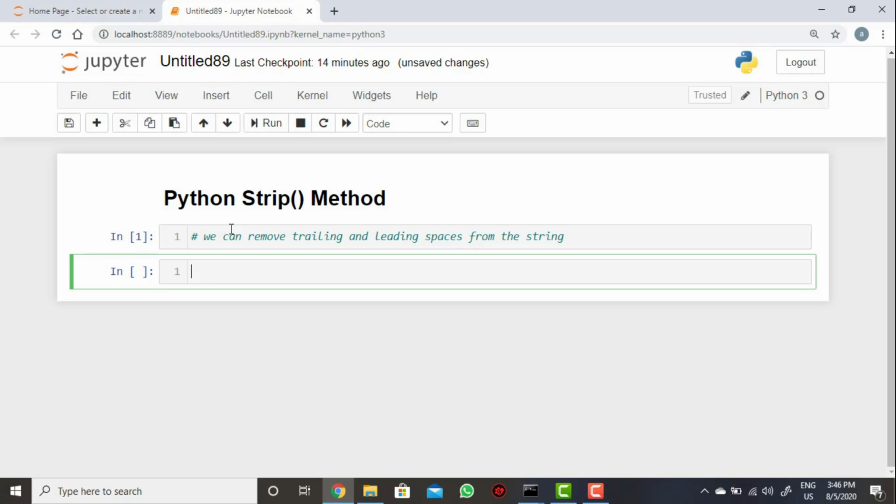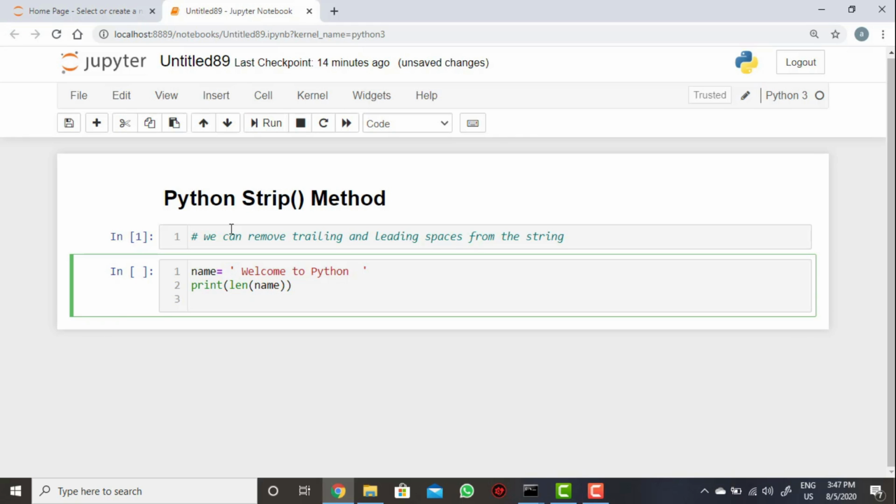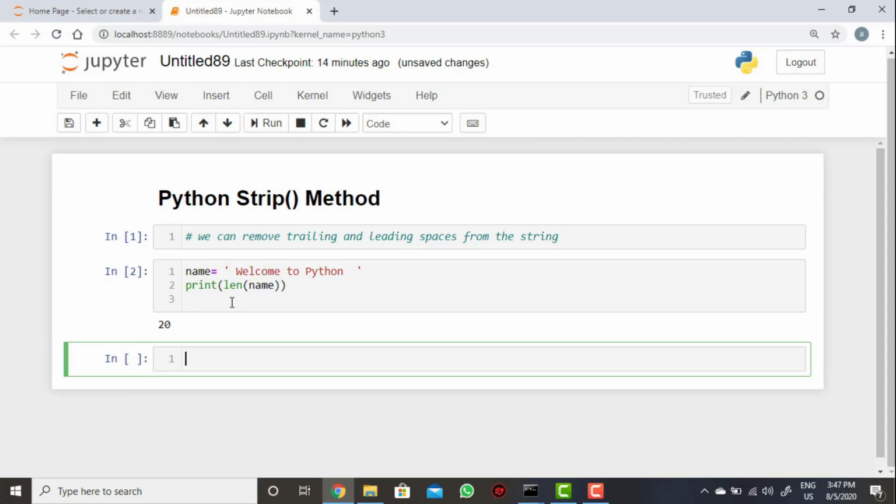Let us understand here. name equal to, then you can take it here, "welcome to Python". So I have spaces here on the right side and left side. That means leading means left side, trailing means right side here. And then you can say print of, you can take length first, length of name. Try to execute here. Then it will be 20.